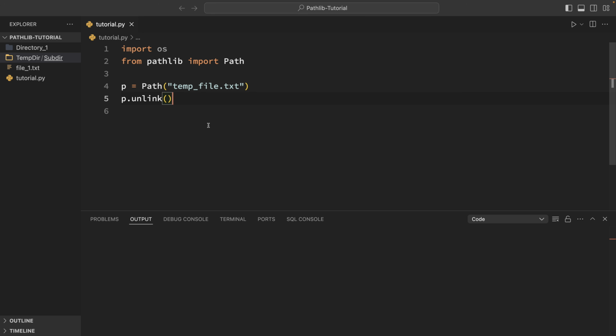Okay, so we're just about finished up here. I still want to go over some scenarios where we wouldn't want to use Pathlib and instead use OS or another module like shutil.